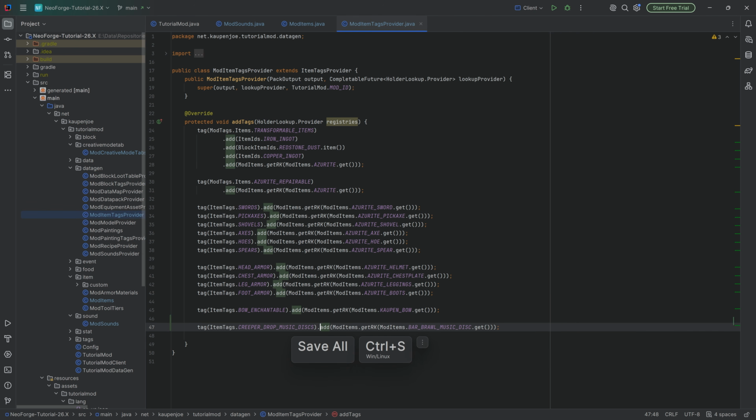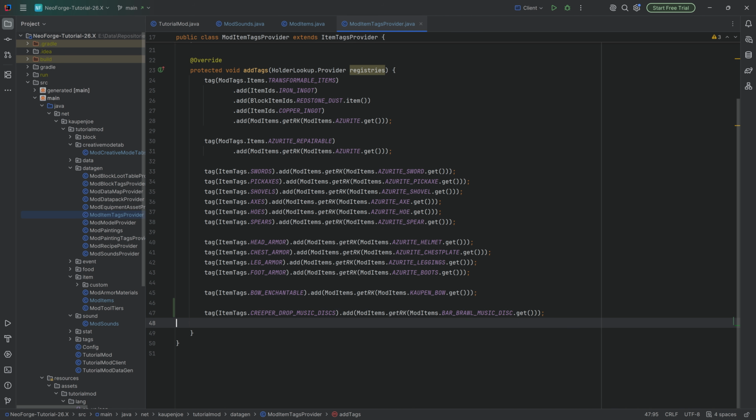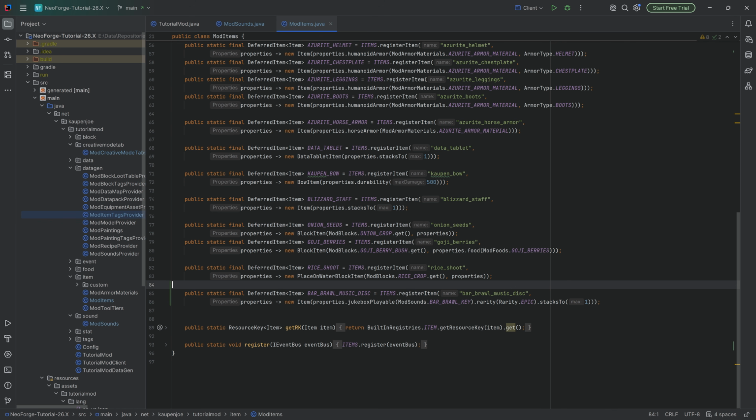There we go. Once again, if you are on 26.1, then you don't use the getRK, you just give it the bar brawl music disc immediately. This way, the bar brawl music disc can also drop from creepers. If you want to have this be added anywhere else, then obviously you will need to do that in some other way.